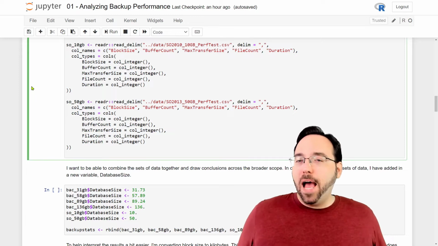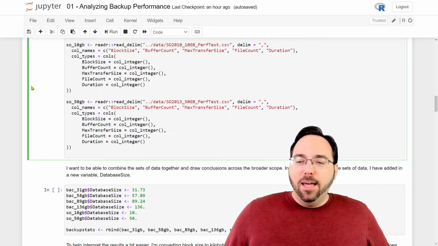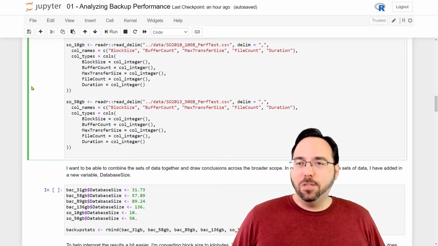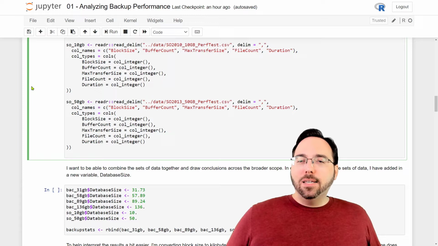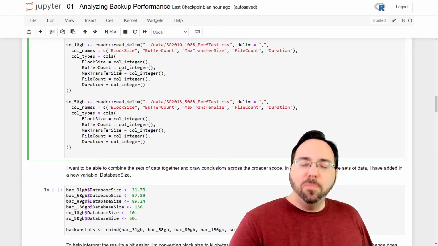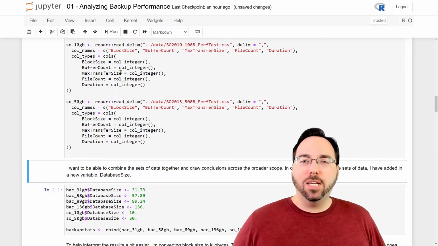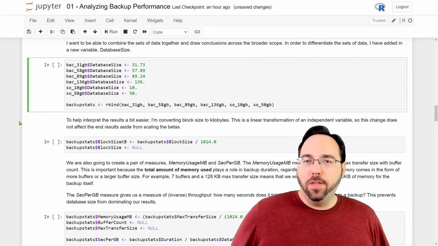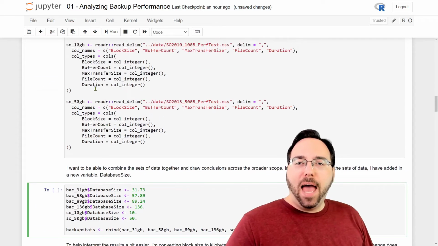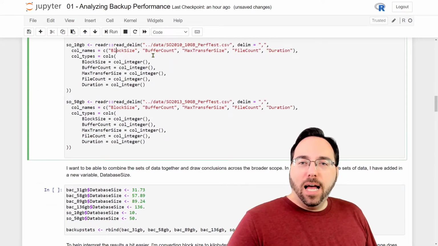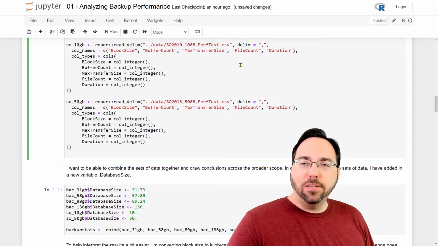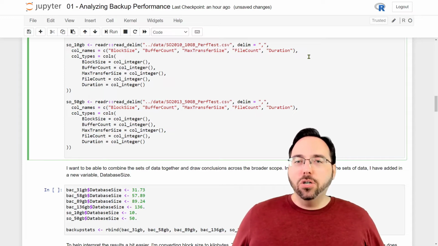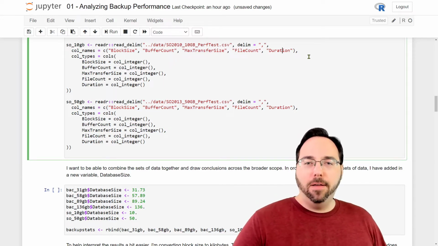There are much larger backups of Stack Overflow's database to the point where I couldn't get them to back up on my machine because I didn't have enough space. But I think these set of backups will be enough for us to learn some interesting things today. I'm going to add a new feature for each of them because what each one of them has is the block size, the buffer count, the max transfer size, the file count, and the duration in seconds that it took to take that particular backup.